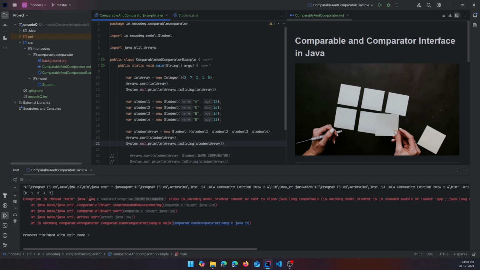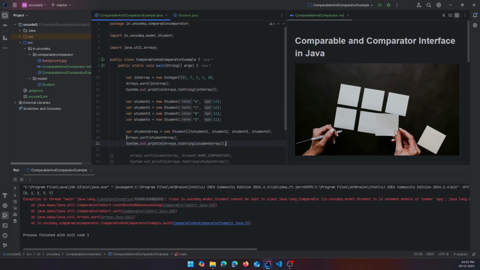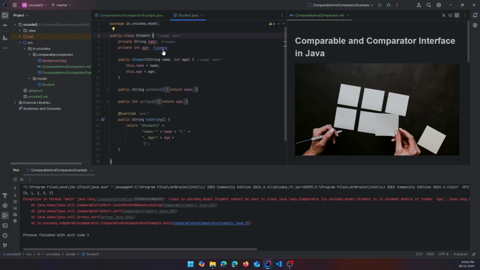Now this time we are getting one exception, that is ClassCastException. If we read the message, it is saying that class Student cannot be cast to class Comparable. So why are we getting this exception? We are getting this exception because we have not provided any kind of sorting logic inside our Student class. That is why, when we try to sort our student array, we get the exception. In order to provide the sort logic in our Student class, we need to use the Comparable interface.